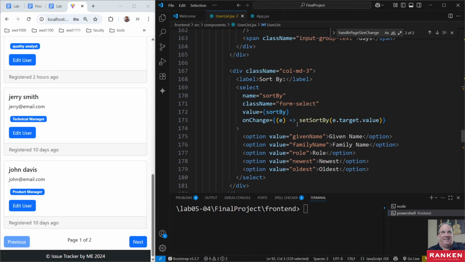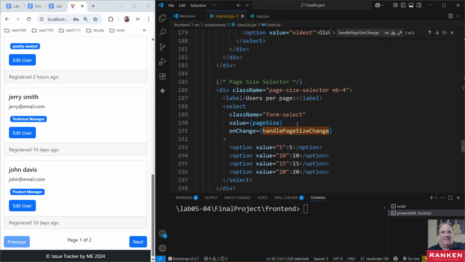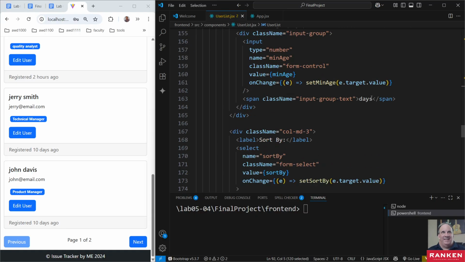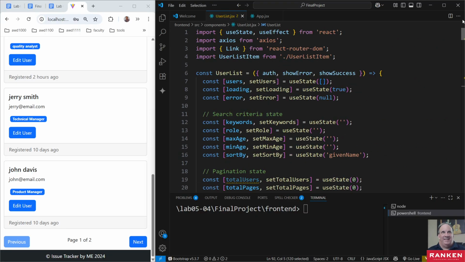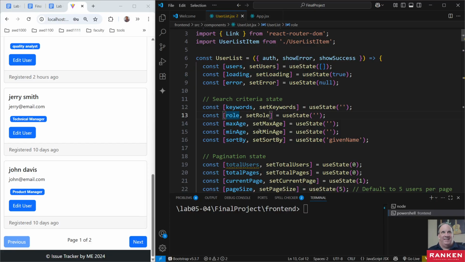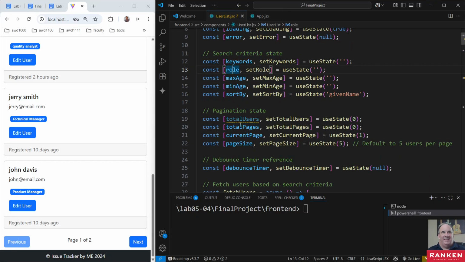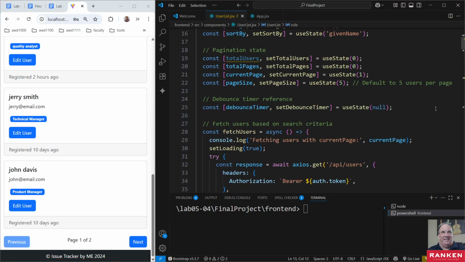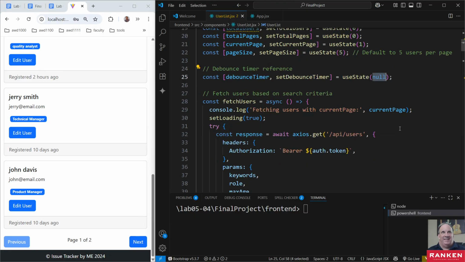Let me see if there's anything else in here. So just to review a little bit, because I know this is a lot. What we did here, we did the search criteria state. For each thing, we have a state variable. And for pagination, we also have some state variables: total pages, current page, page size. We also have a state variable for our debounce timer, setting this to null.